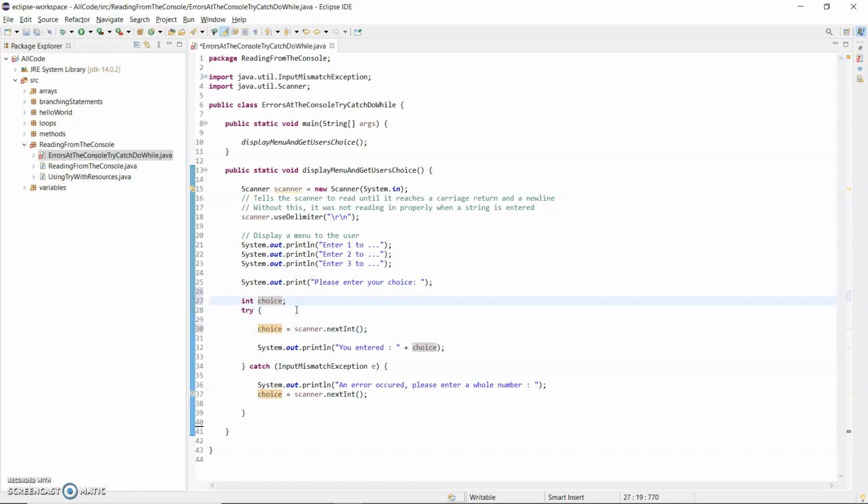Now I could assign this a default value of 0, but the try will definitely happen. It will get assigned a value, so that's okay. But if you want to be on the safe side, local variables must be assigned before they can be used. You can just say equals 0 there.